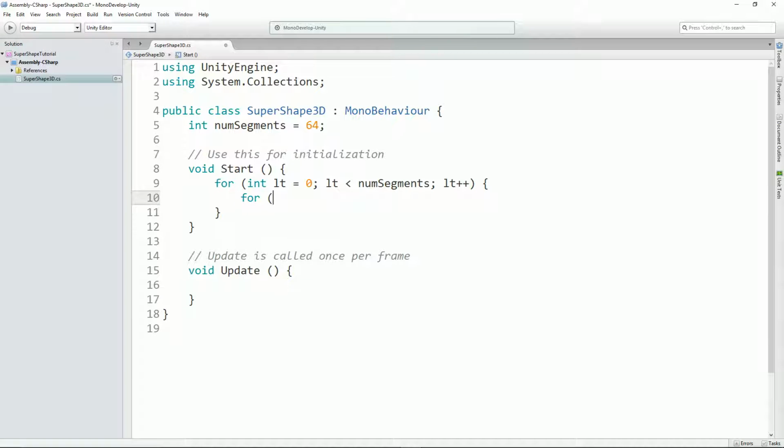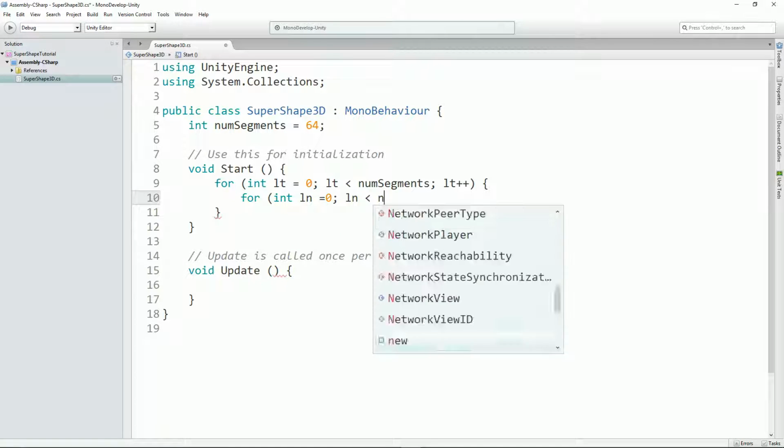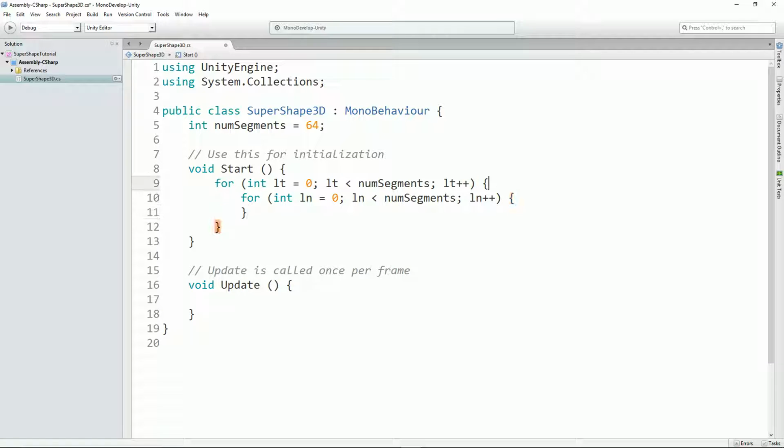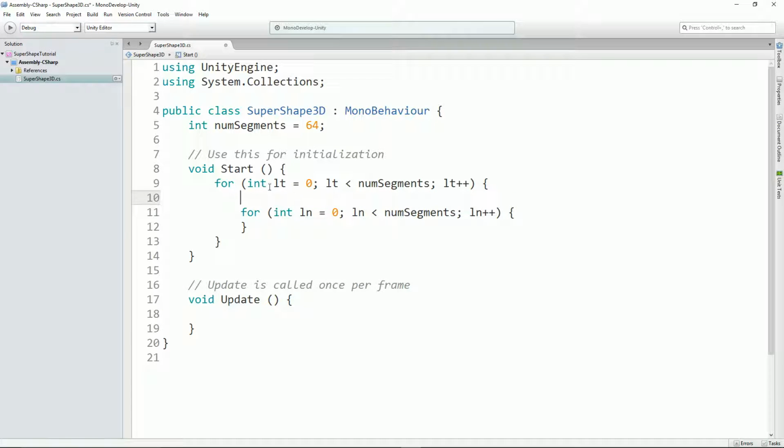And then we'll do the similar thing. We'll say for int ln equals 0. So this is the longitude. ln is less than number of segments. So we'll have the same segments for the latitude as the longitude, and then ln plus plus. Well, this is great. And we've got our for statements, but how do we know whereabouts along the negative 180 to 180? Am I right? For latitude, it is negative 90 to 90. So where do we know for any given point of 0 to 64?